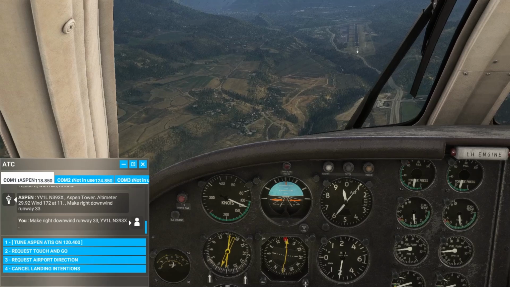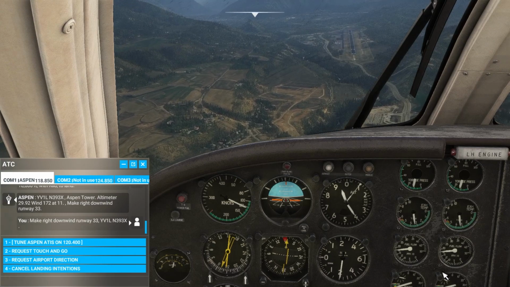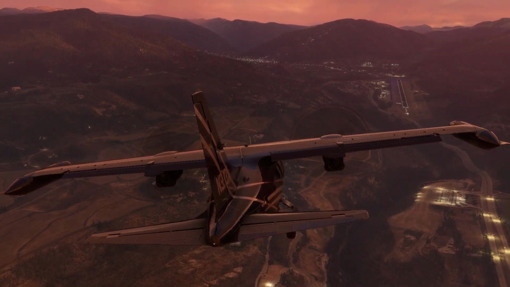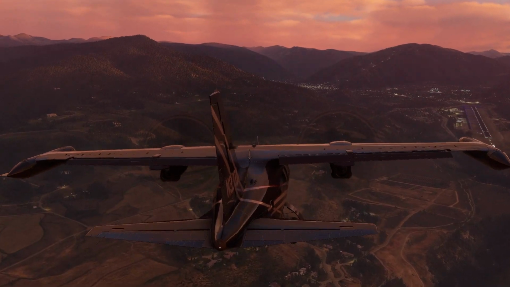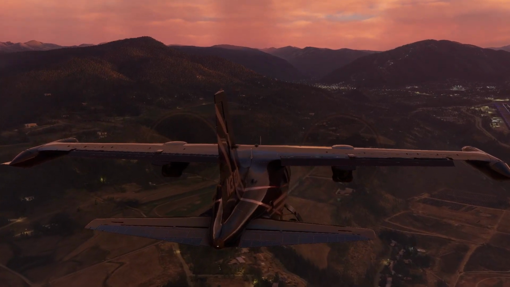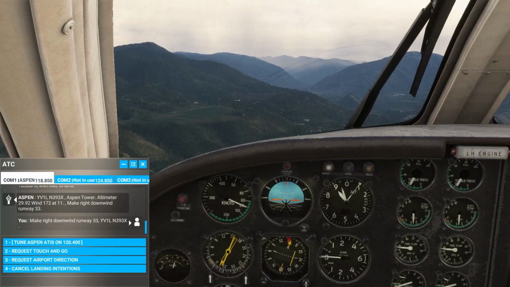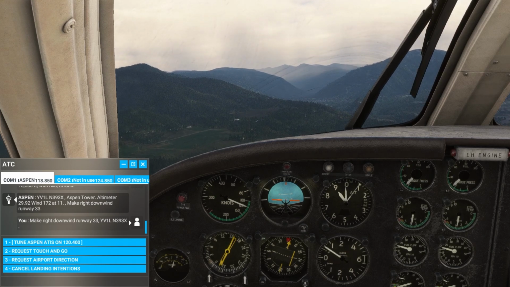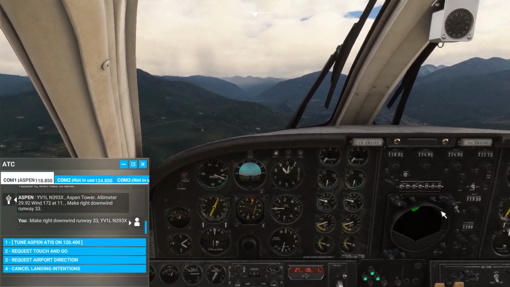See what happens when you ask for permission? Now they want me to land on 3-3. Alright, well, I'm going to come off autopilot. Get over here for our right hand downwind. Try to keep it 9,000 feet. I don't have my head tracker on, so this is going to be tricky.